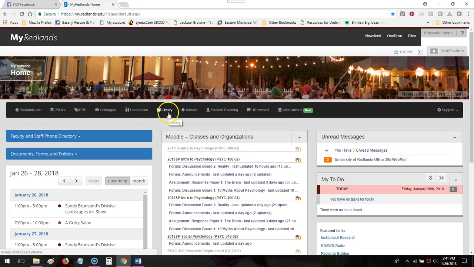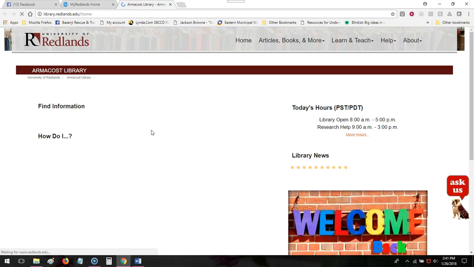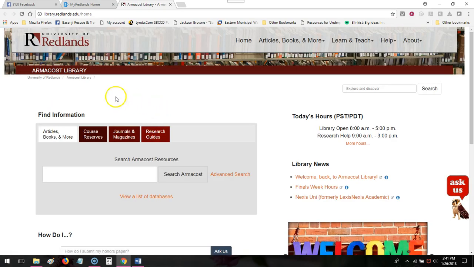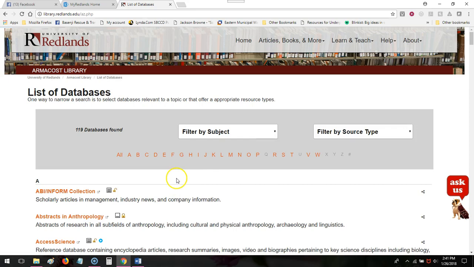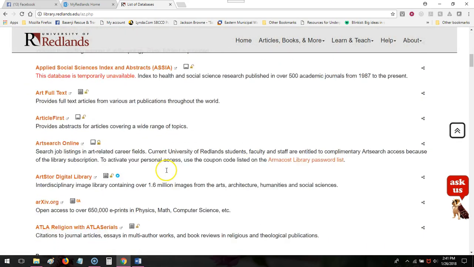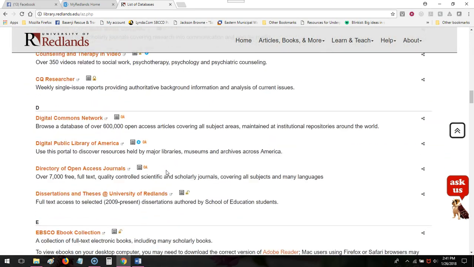So we're going to click into the library link. And here we roll on in, and this is what you should see. You should see this box with this tab in white, Articles, Books, and More, which is perfect. Click on View a List of Databases, and scroll on down here to Psych Articles.